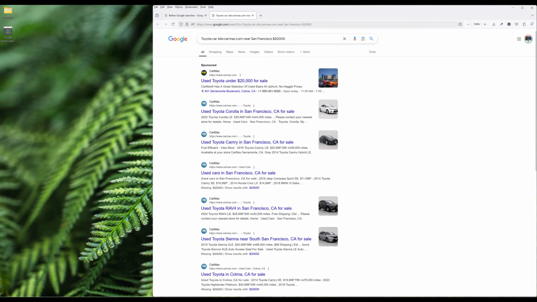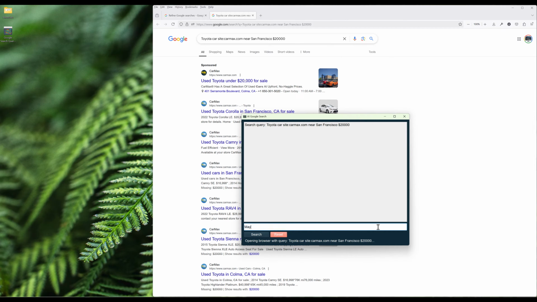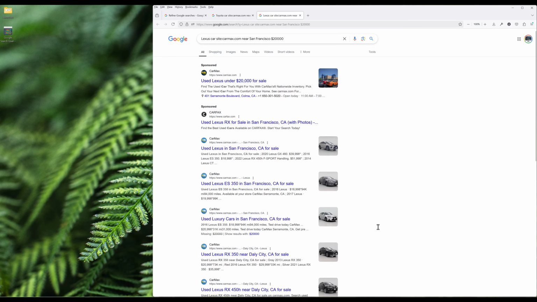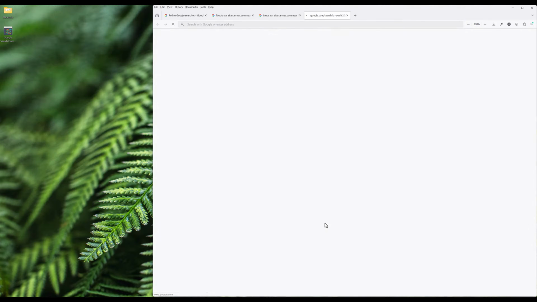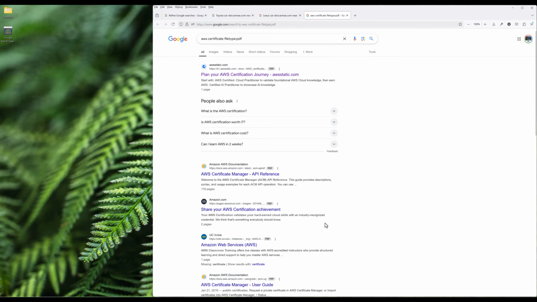Now instead, I don't want a Toyota, I want a Lexus. Here I can type maybe a Lexus. Based on the past search history, the AI will remember I am searching for cars on CarMax. Another really useful use case is if you need to search for a specific file type. For example, I can say, search for PDF files on AWS certificate. The AI will figure out that we are looking for PDF files only and use the file type operator to return just the PDF results.